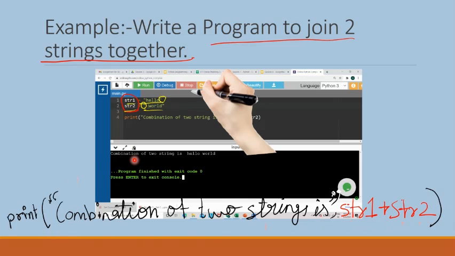You can also see over here the input area and the output area. The output says combination of two string is hello world. I have also written the same thing, combination of two string is comma, then in red color you can see hello plus world, so it is presenting that. So I hope you understood this.